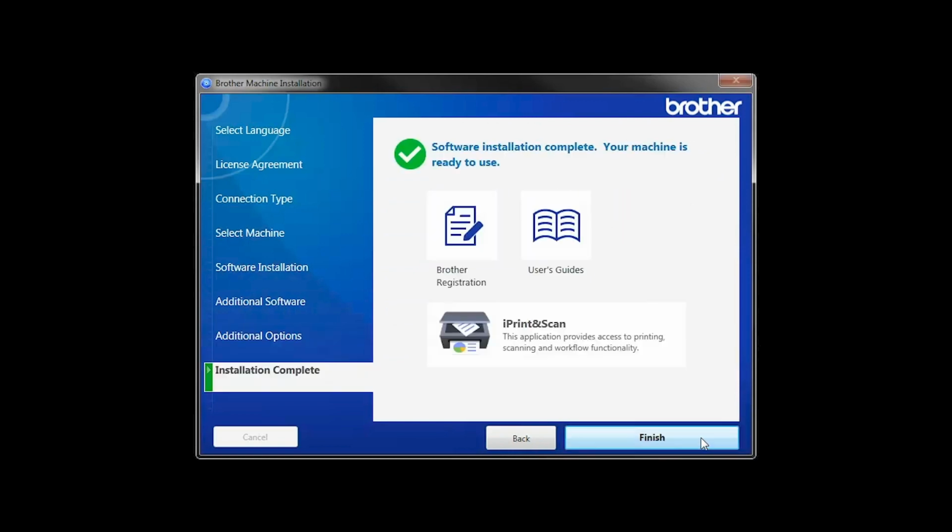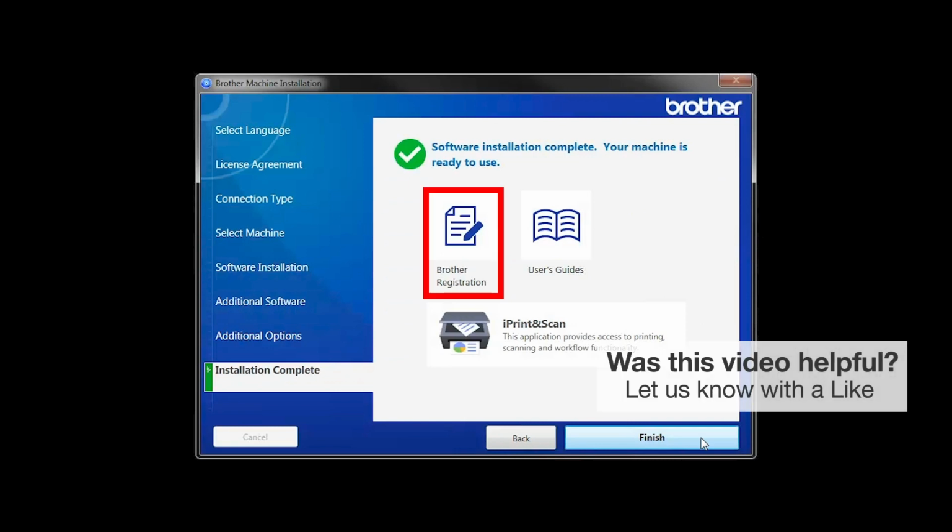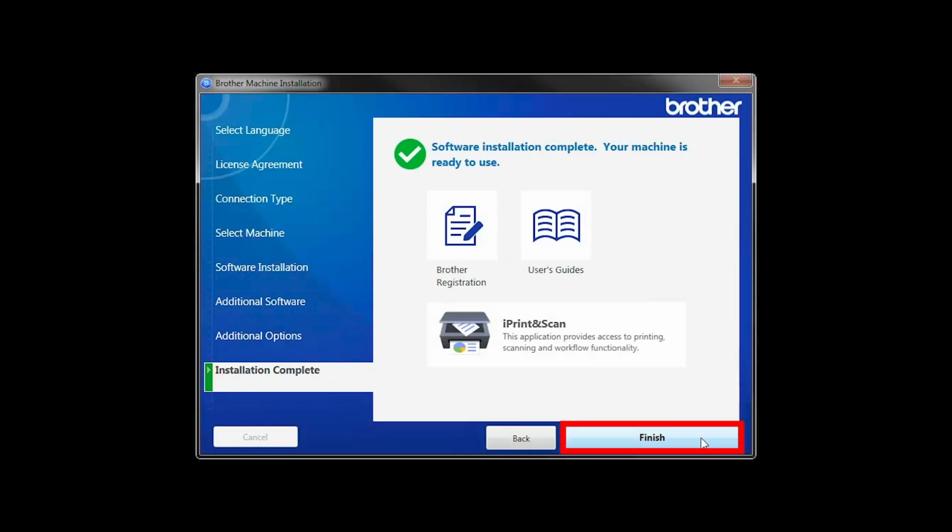Click Next. Click on Brother Registration if you would like to register your machine at this time. You can also open the online user guides for your model. Once you are through, click Finish.